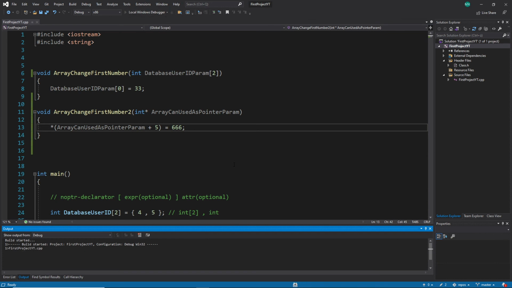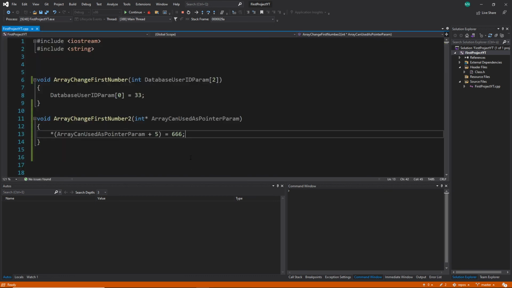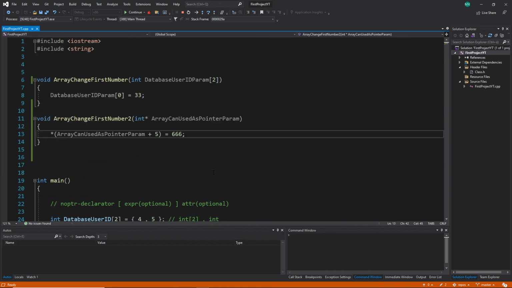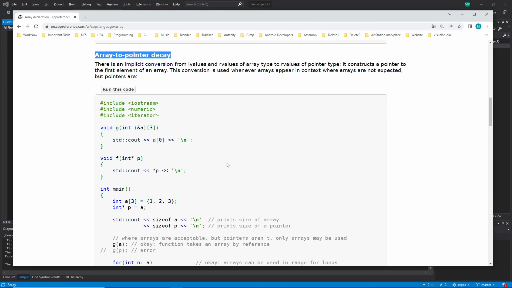Let's see if I get an error here. Yes, I get an error. That's good. Sometimes you don't even get an error. We will talk about this later, about pointer leaks and memory leaks and something like that, but this is a little bit later. In this video, I hope you understand the basics of array to pointer decay.